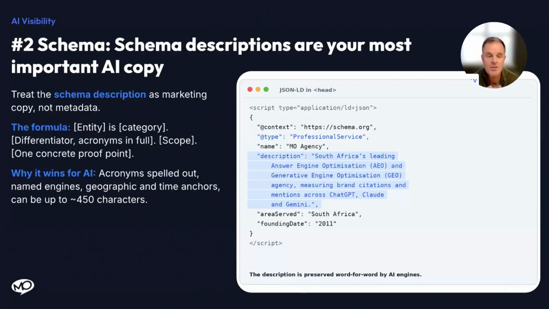As I've mentioned there, treat the schema description as marketing copy, not metadata. The formula: entity is category, differentiator, acronyms in full, the scope, and one concrete proof point. I've synthesized a very short one, but that's very accurate for a professional service agency. South Africa's leading Answer Engine Optimisation, AEO, so not acronyms, the full thing, and generative engine optimization, GEO, agency, measuring brand citations and mentions across these LLMs. That is what I would put on a very specific professional service page optimizing for those services.